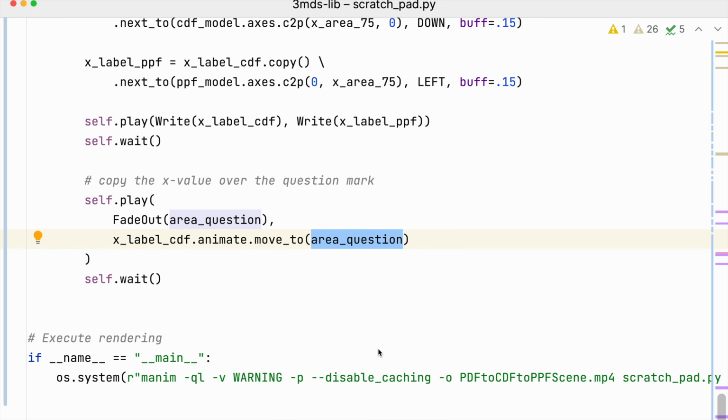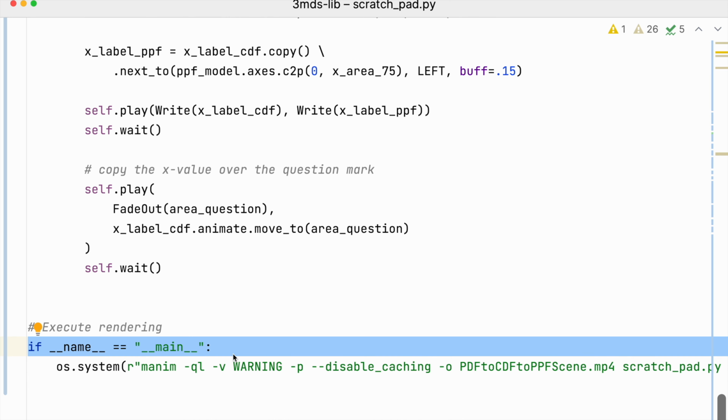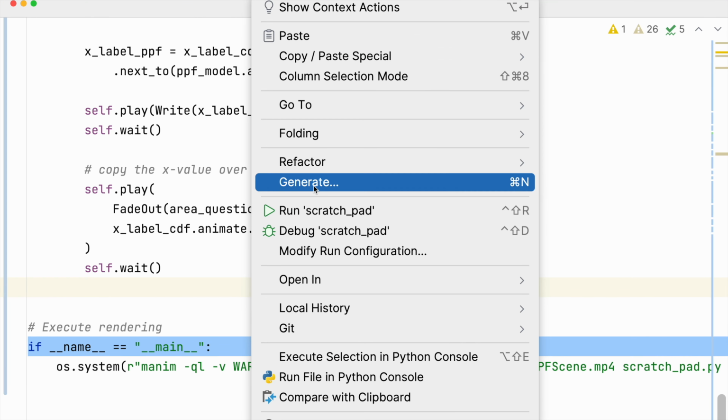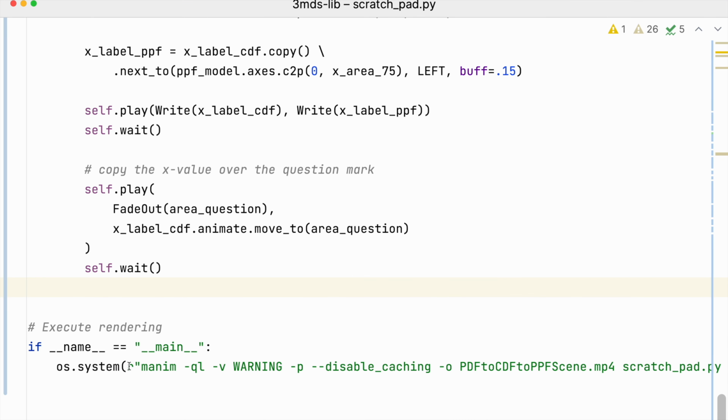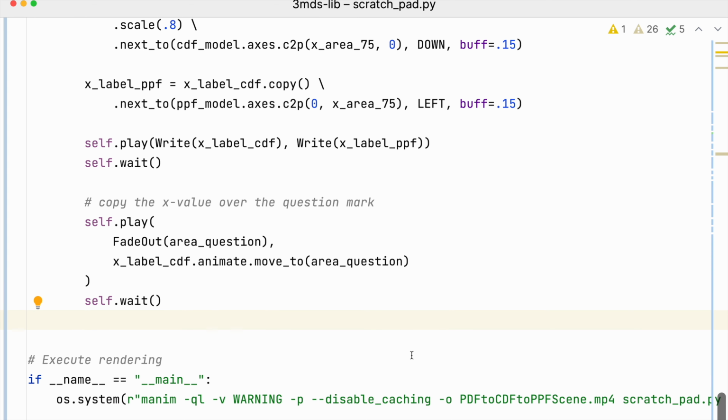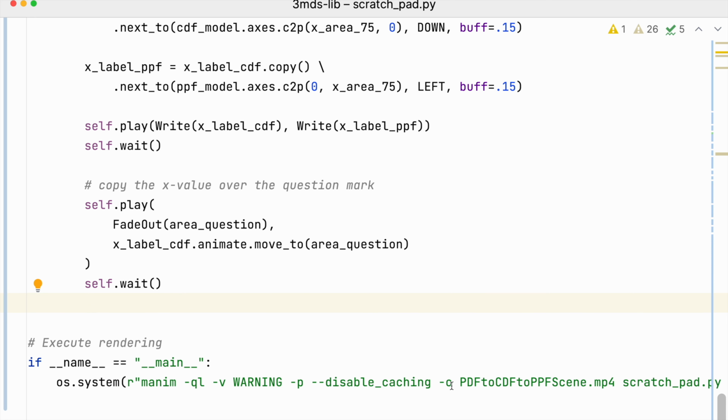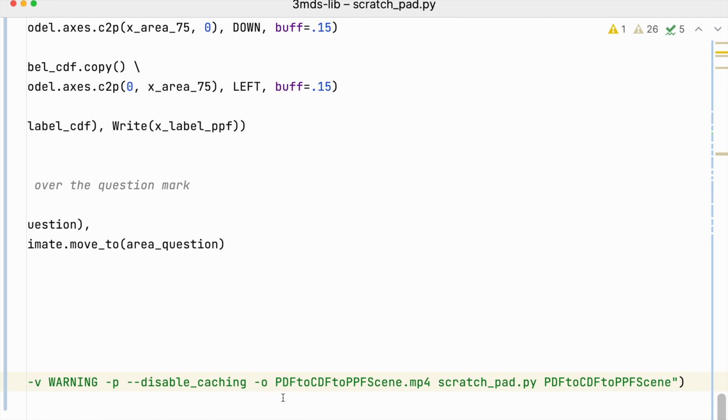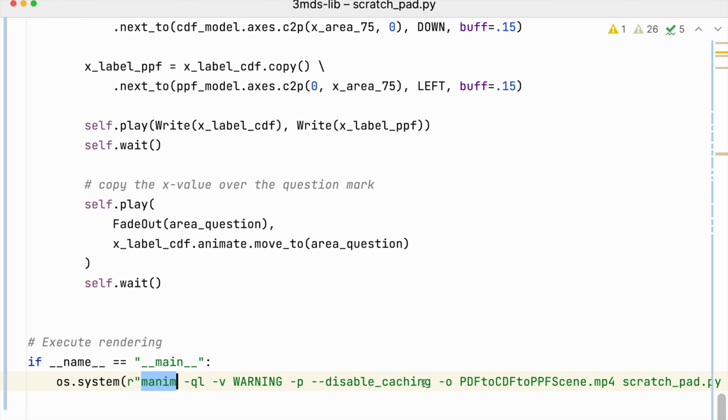What we finally do here is when I run this script, it's going to check if it's the main method. So this is my way of checking if I actually literally hit run on this file. And if I did, then it's going to execute this command. So it's going to execute this command with Manim to execute this Python file and render the scene accordingly.